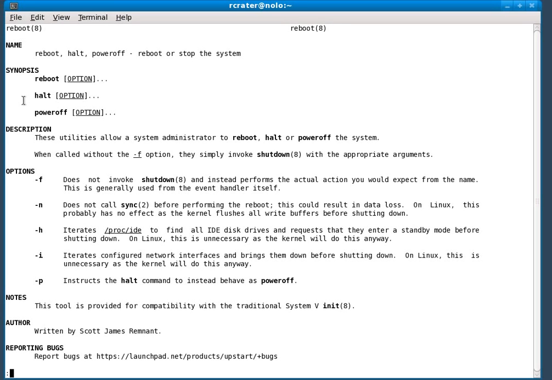So I'm not going to run these commands, reboot, halt, or power off, because then you'll have to wait around for my system to reboot and it'll cut the video off. But the point is, all you have to do is type reboot, press enter, boom, it'll reboot your system. Or type halt, enter, it'll shut down your system. Or power off, and then enter, and it'll shut down your system.